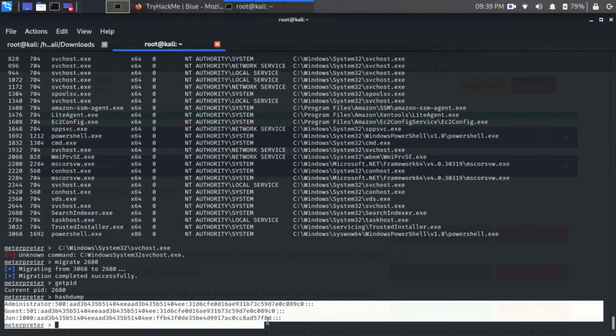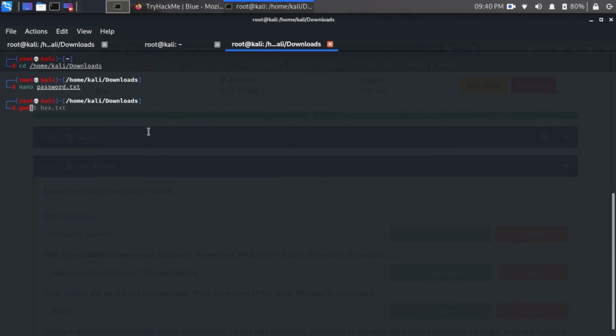Copy all this and open a new tab. Now in the new tab create or open a file to paste the hashes into.